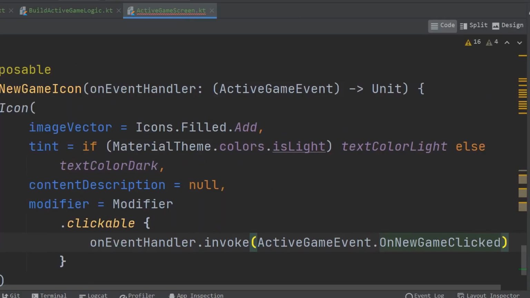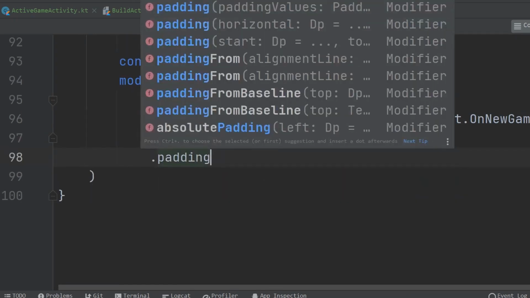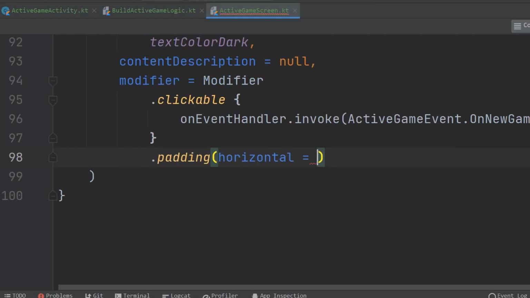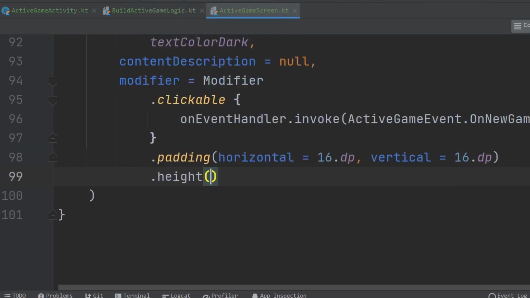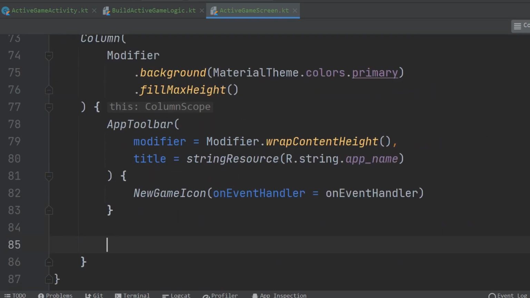This is how we actually trigger an on-click event. As explained in a previous part of the tutorial, by creating our toolbar icon here and passing it into the app toolbar composable, we make the app toolbar reusable. Below the toolbar, we have the main content of this screen, which can have 3 different states.